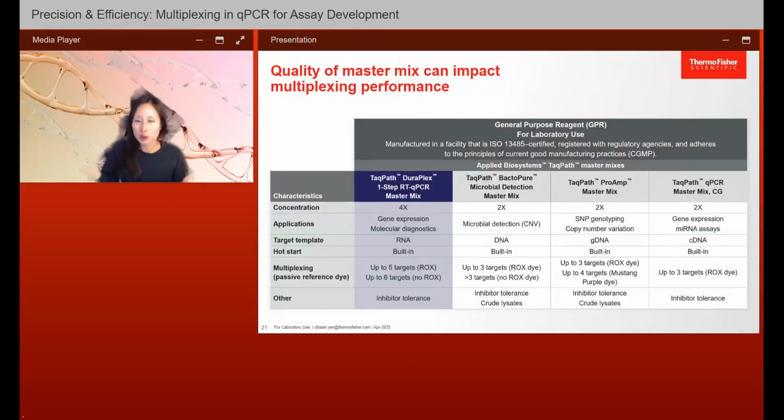First of all, I'm just going to show you the portfolio of qPCR master mixes that our company provides. And today specifically, I want to talk about Duraplex, because that's our latest master mix that went on the market, which allows for higher-order multiplexing. We have two versions of it: with passive reference, you can amplify up to 5 targets, and the no passive reference version allows you to amplify up to 6 targets. And this is a one-step master mix that uses RNA as input.